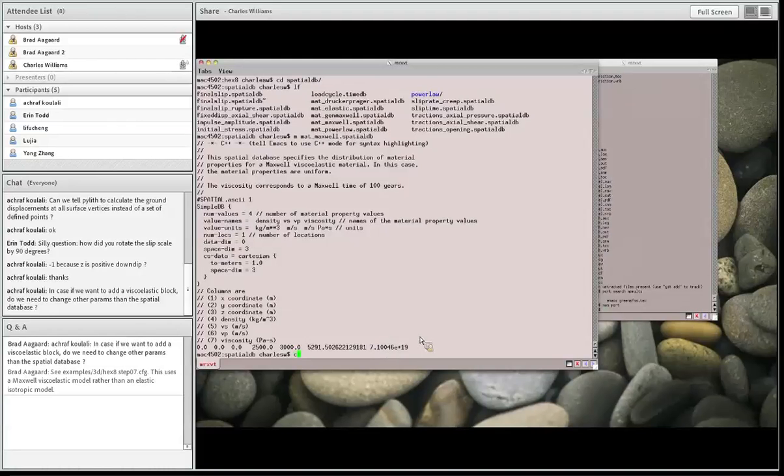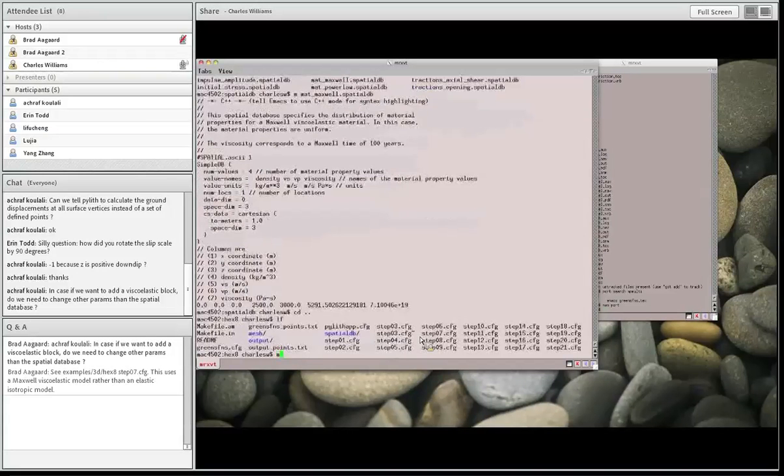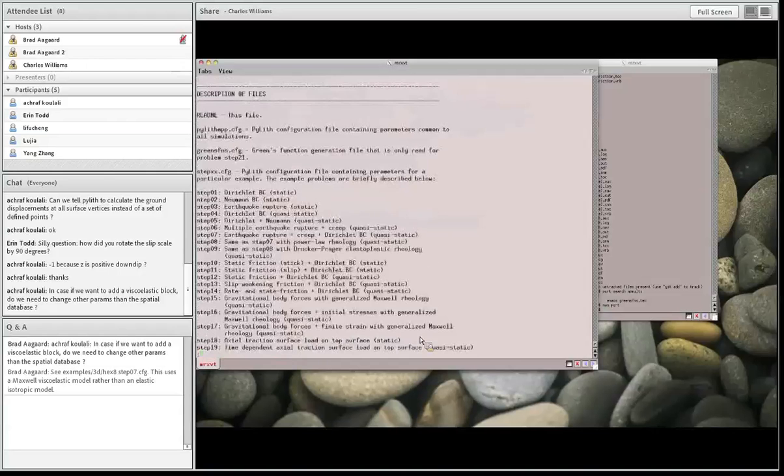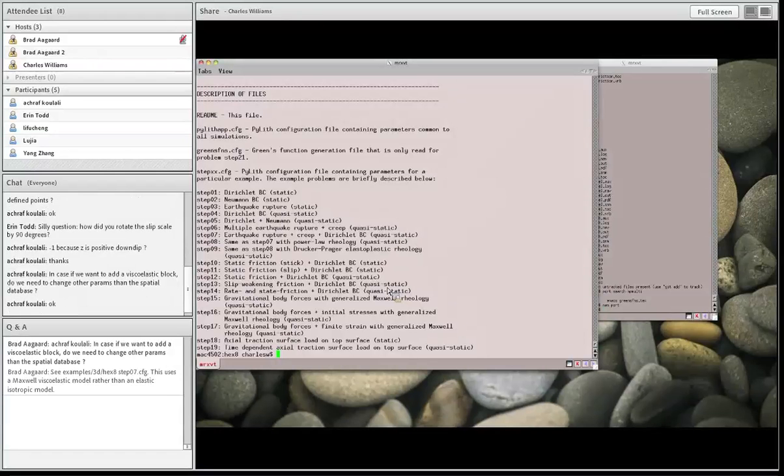There are some other examples that have different types, like we were just looking. This one here, step 08, does the same thing, but in this case we're using a power law viscoelastic material. And then we have another one that does Drucker-Prager elastoplastic. So does that answer that? I could run it.